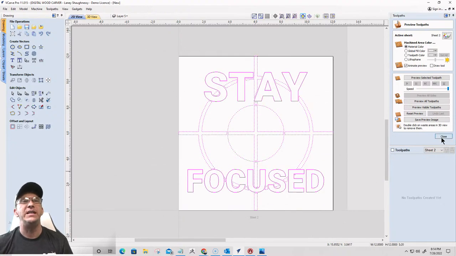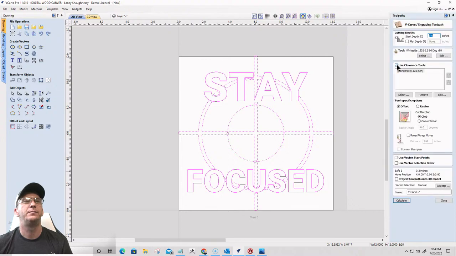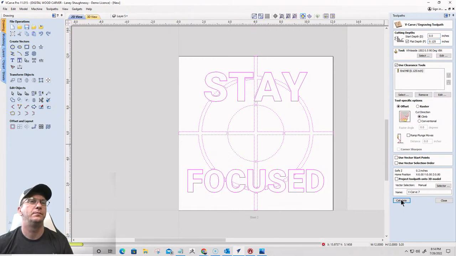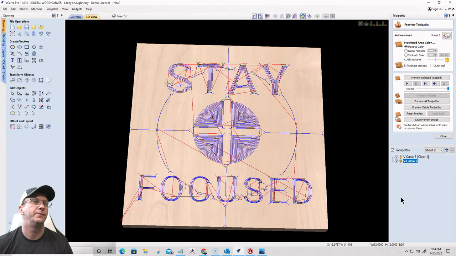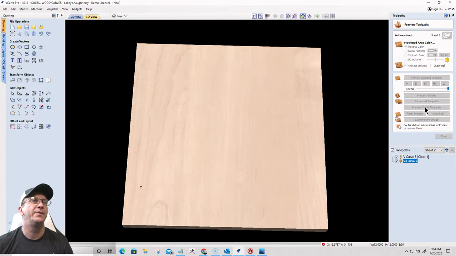And if I were to V-carve this, I'll put a flat depth on this one of an eighth of an inch. And I will use the 90 degree V bit. It's fine for this. Preview that toolpath.